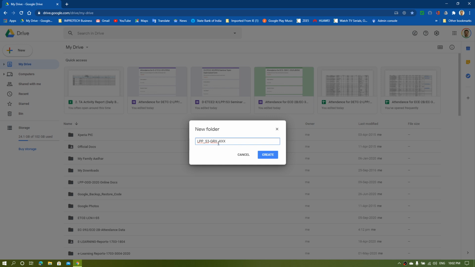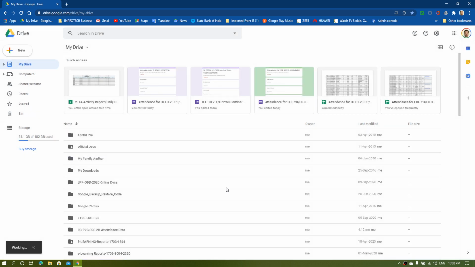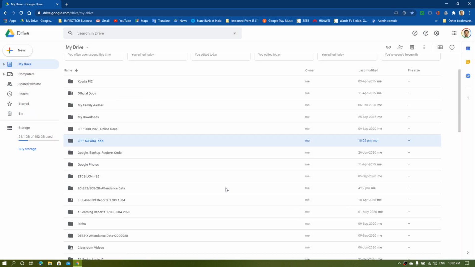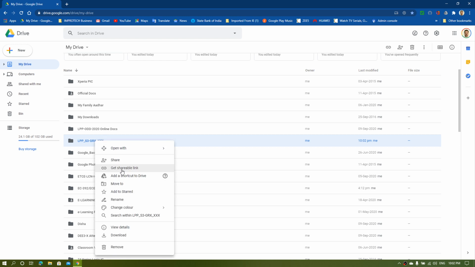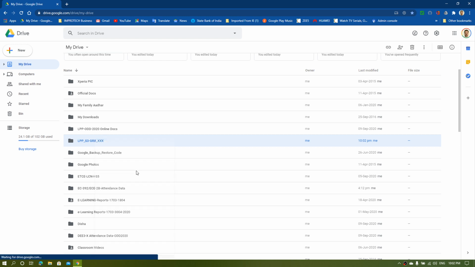dash group X or Y underscore followed by your 3-digit roll number. That means 1 then 001. If it is 10 then 010. Okay, and then create. Then you will find a folder has been created already, and then right click on this folder, generate a shareable link.